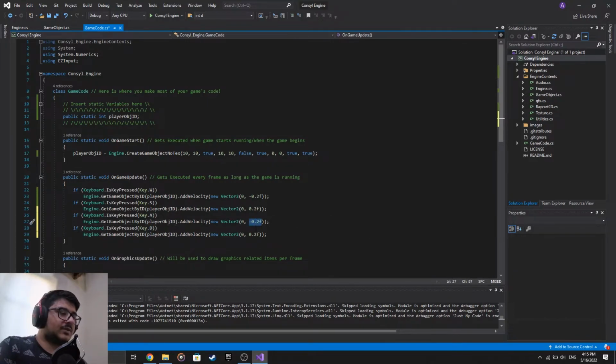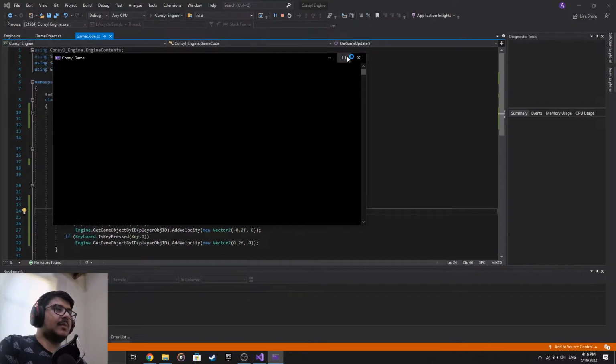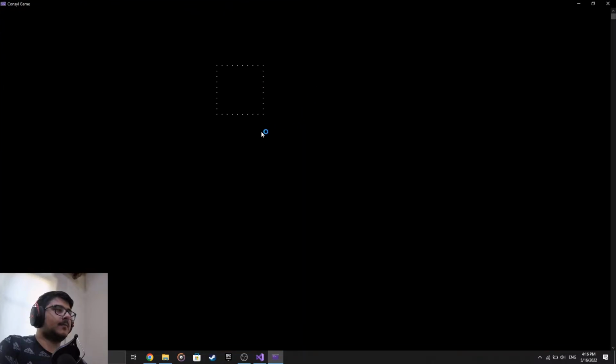I'm gonna move this to the x-axis. It's over here like that. Just flip the numbers like that. Now if I play, I can move sideways. I can move like this diagonal too. Now we have a controllable player.